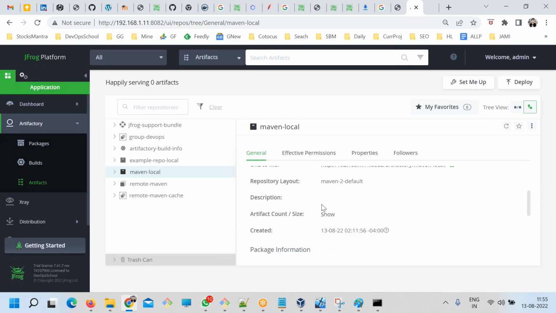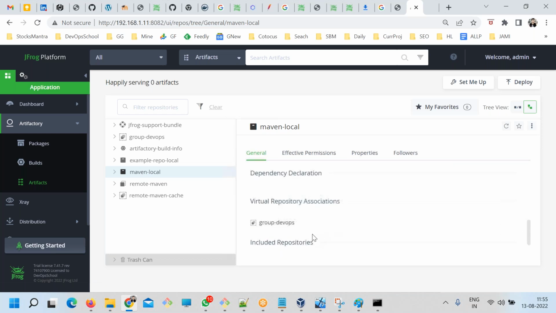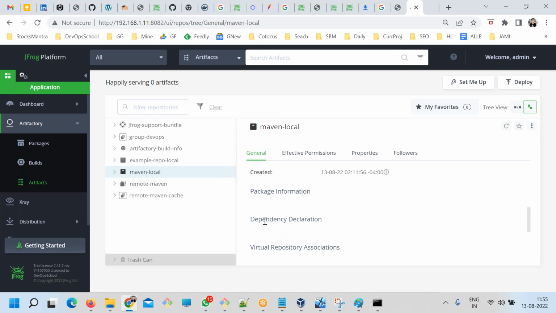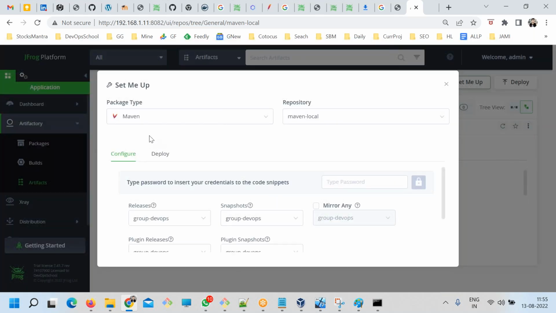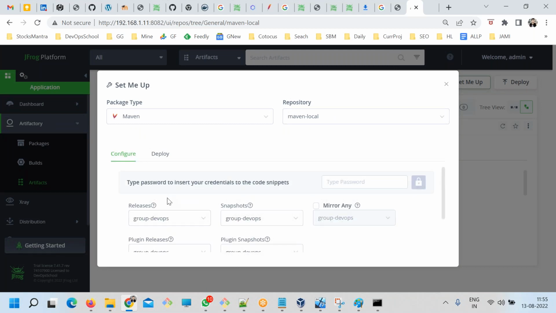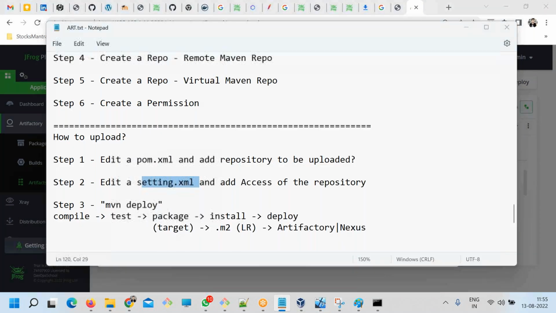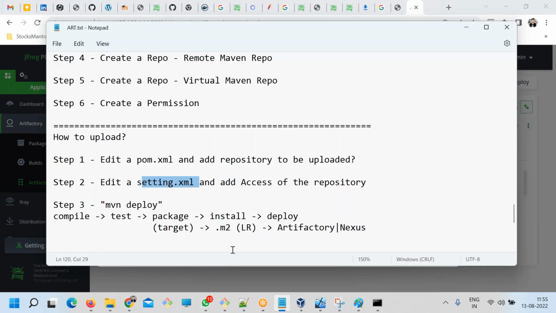By the way, if you see there's no package, no problem. Go to Set Me Up, Maven type, package type, repository, and here configure. This configuration will help you, and here I click on Deploy, and here I got the entry. This entry is the one I was looking for.